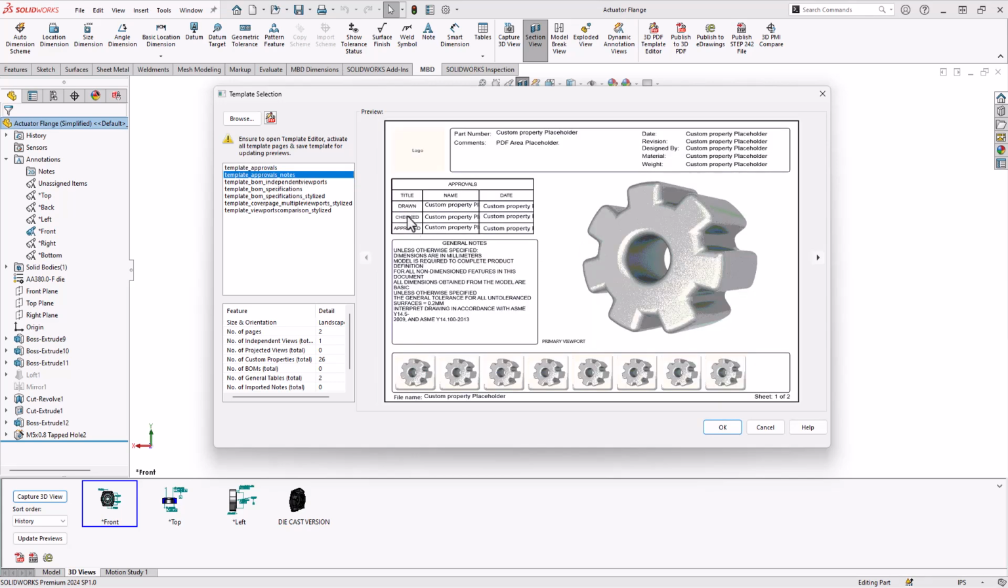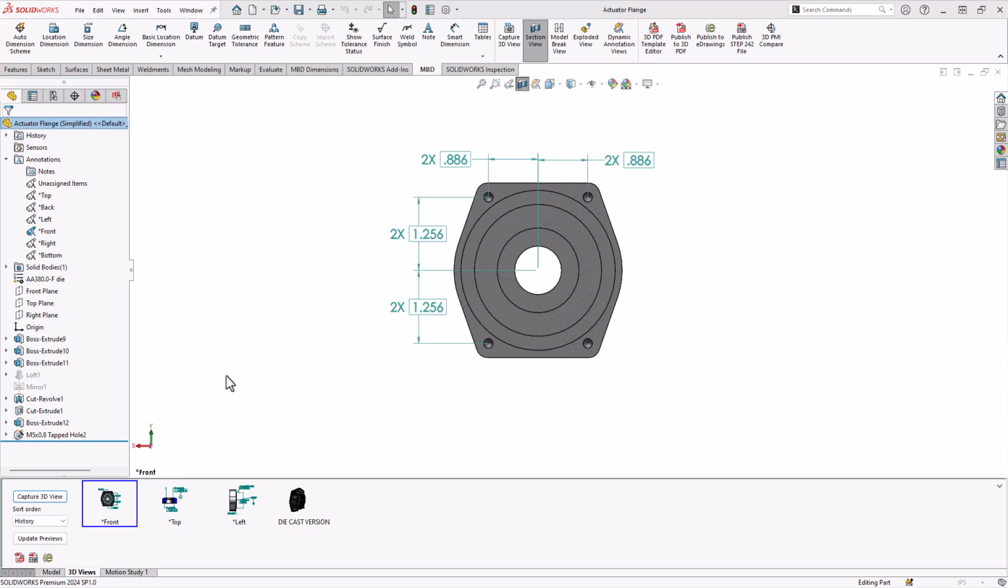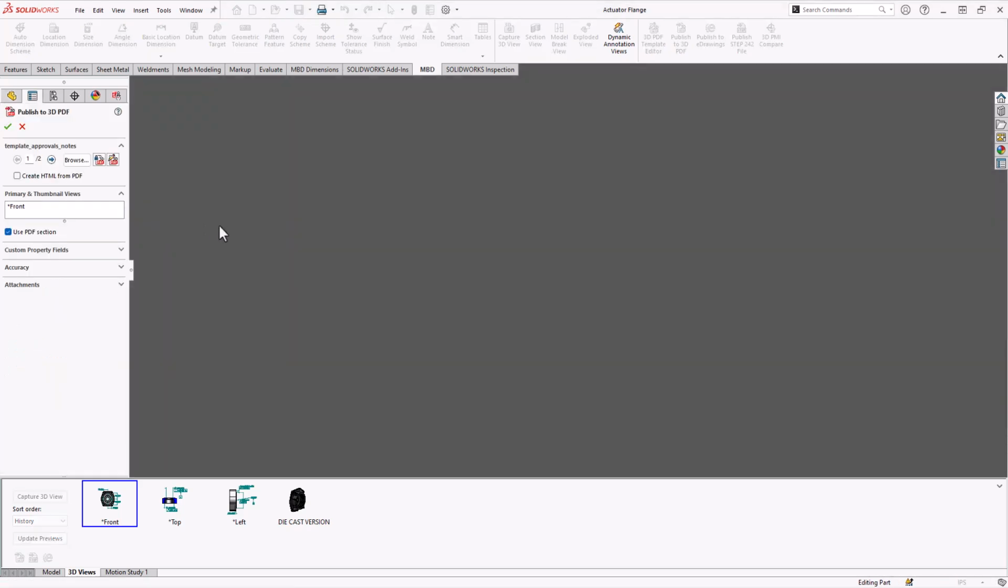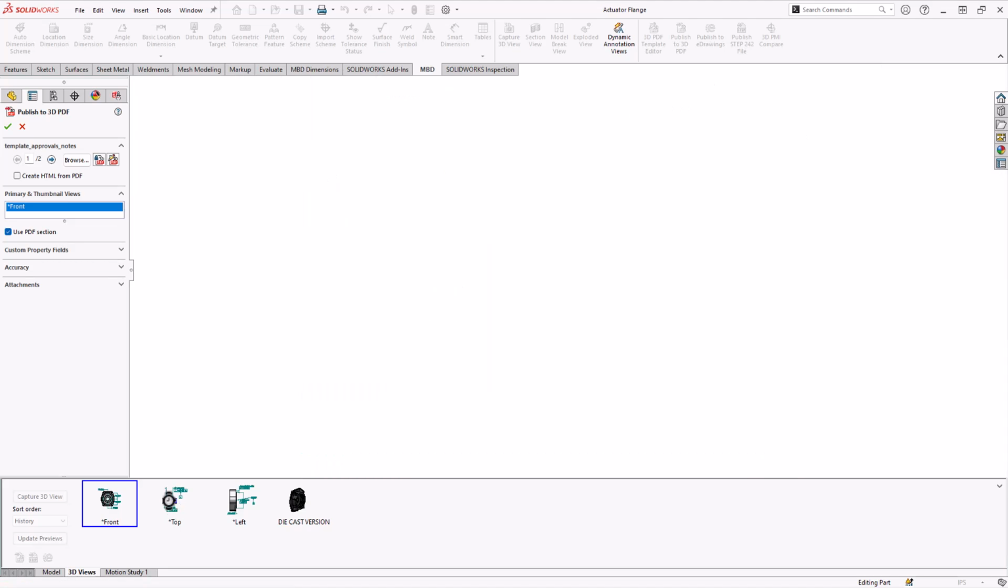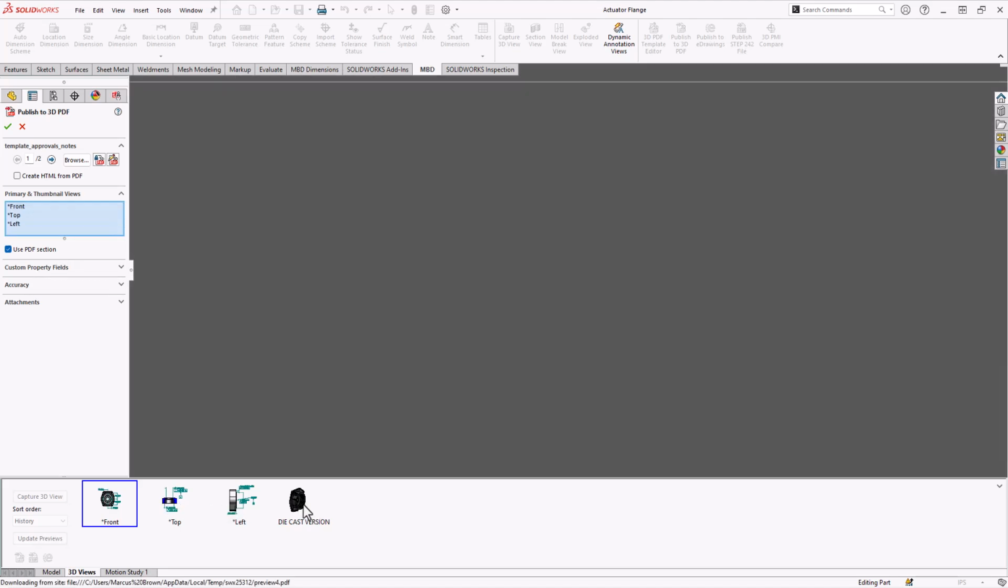Like this one has approvals. This one has notes, general notes in here. And then it has all these views at the bottom that allow you to select between the views that you've saved, right? I need to customize mine to have a logo and stuff like that, but let's do this one. And then you'll see we have quite a few additional options to decide how we want to export it. So for example, which views do we want to include? And I'm going to say I want all 4 views.